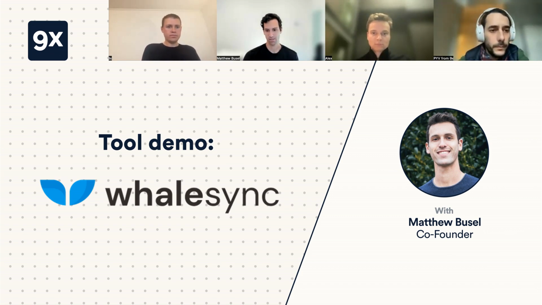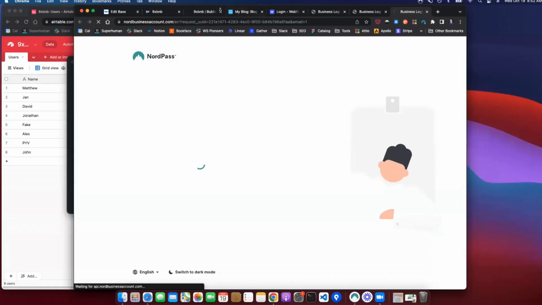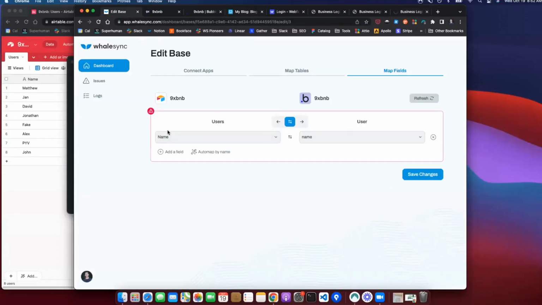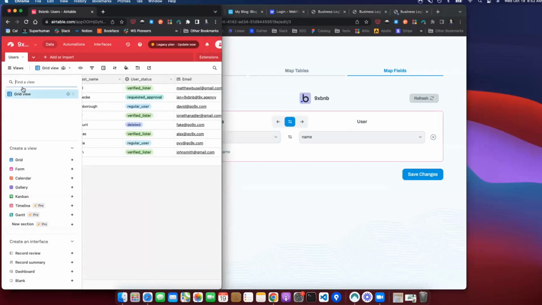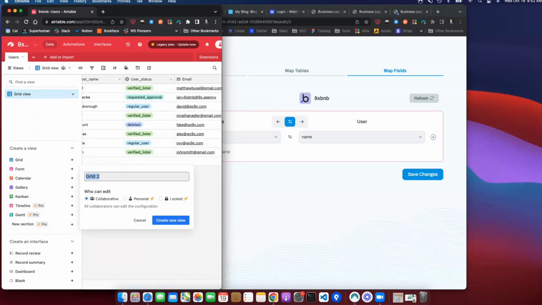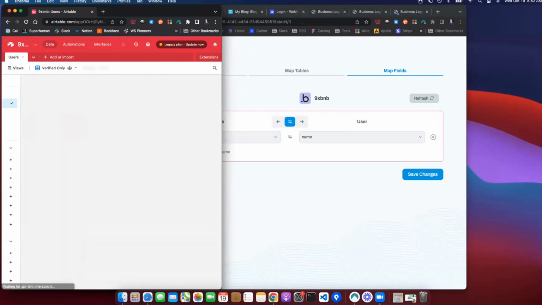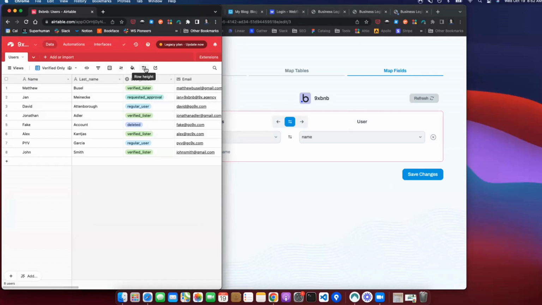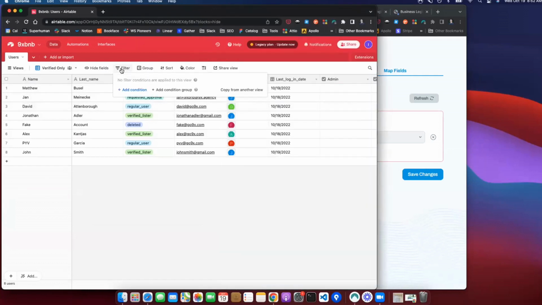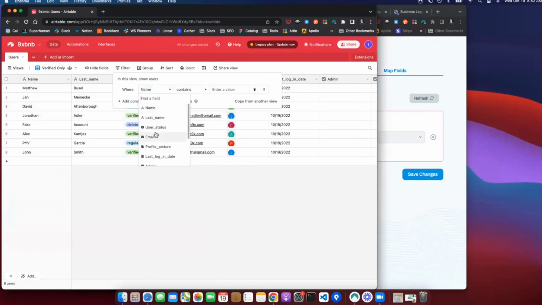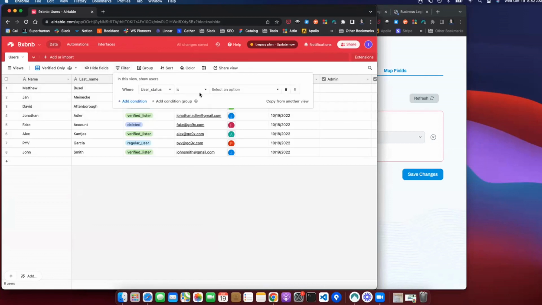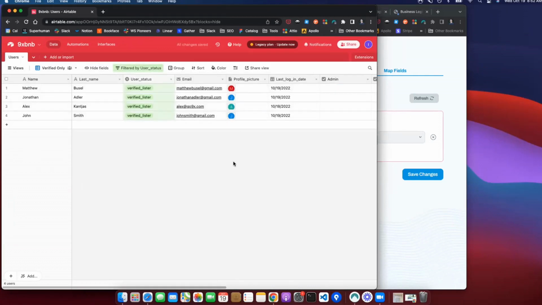Go ahead and share as well. Okay, cool. Let's go back to Whalesync. Yes. So here we have something called a grid view. If we go ahead and create a new view, let's do, I don't know, published only, or maybe verified only, something like that. And let's filter this so that only the status is verified, something like that.